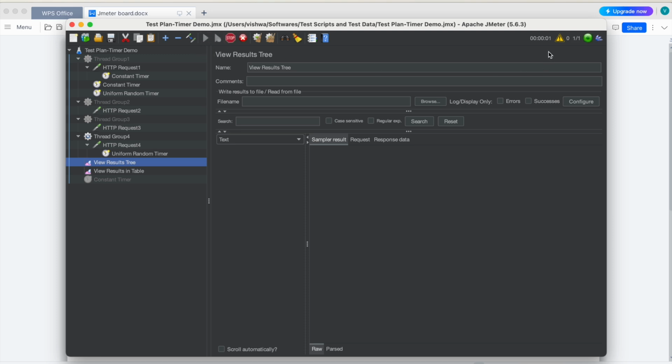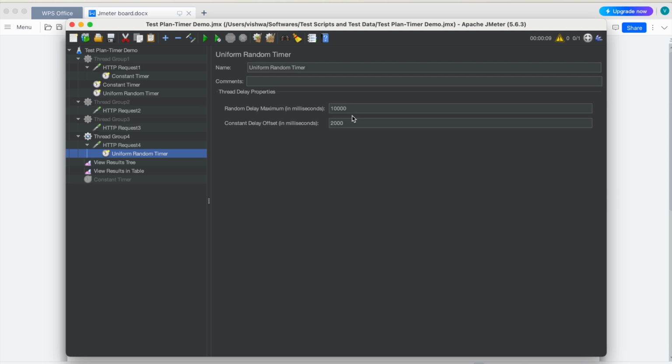So 1 second, 2 seconds, 3, 4, 5, 6, 7, 8, 9. Okay, it has taken a total of 9 seconds. It means it has taken 2 seconds from here, and it has taken 7 seconds from here. Maximum we have given 10 seconds, but it has taken 7 seconds from here.